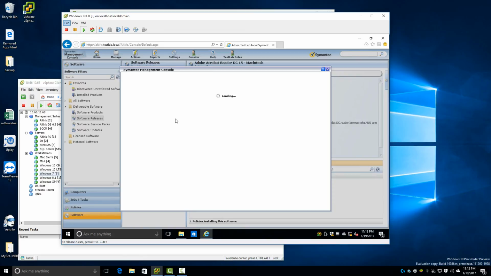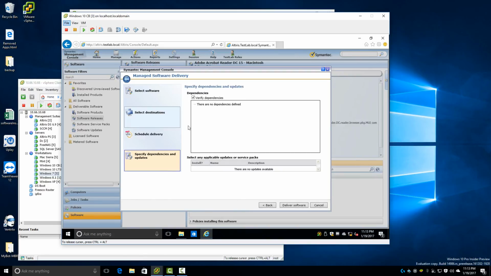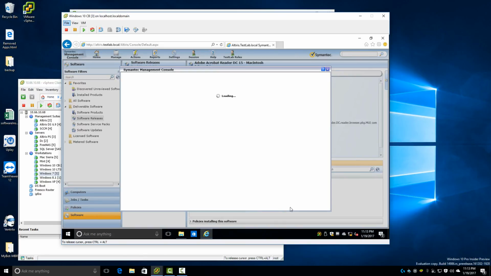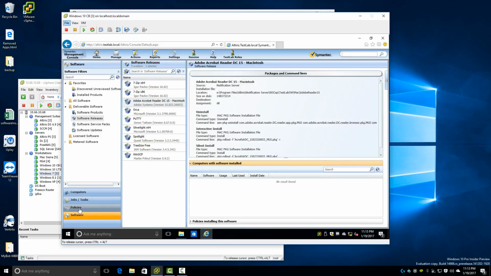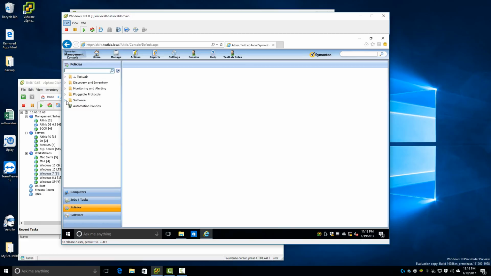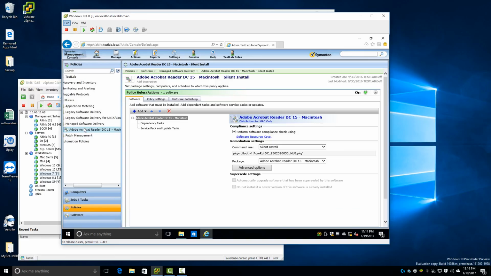Alright, so immediately, no dependencies, deliver software. Now, what I was telling you is you could have gone to Policies, Software, Managed, right click, New, Manage Software Delivery. And it kind of would have walked you through the same thing. It's a little bit of a different screen. Actually, that was really easy.